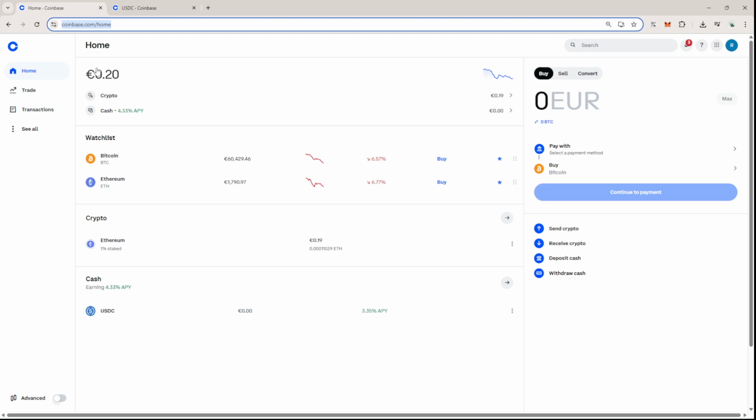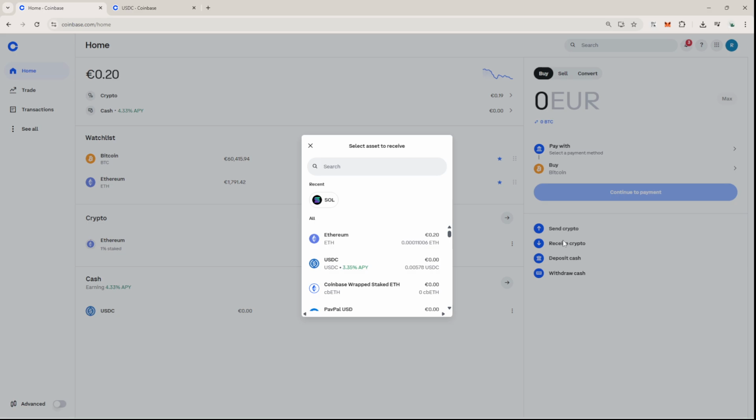Once you're on your home page, look for the option labeled Receive or Receive Crypto and tap or click it. This is the section Coinbase uses to generate the correct deposit details for your account. If you're using the app, it's usually on the main screen or under the Wallet tab. On the website, you'll see it near your asset list.